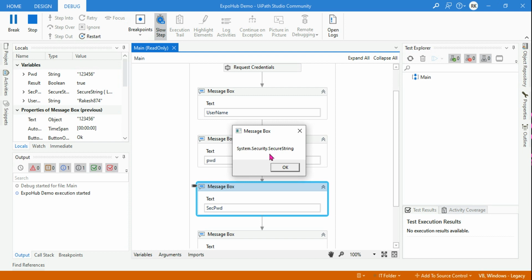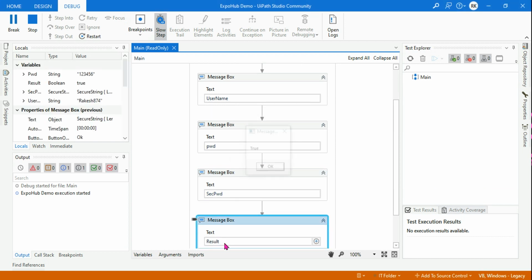And if you are interested, how can you convert the secure password to a string format? I have a very specific video for it. You can watch that video, how to convert secure string to a string format. Okay, so you saw the output. Now the last output is result, which has come true.